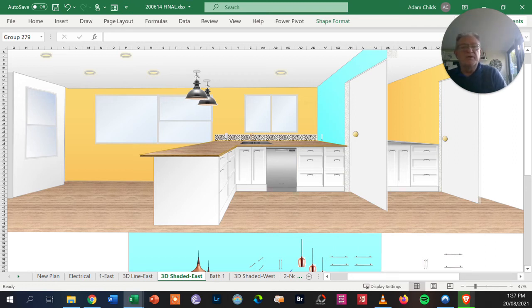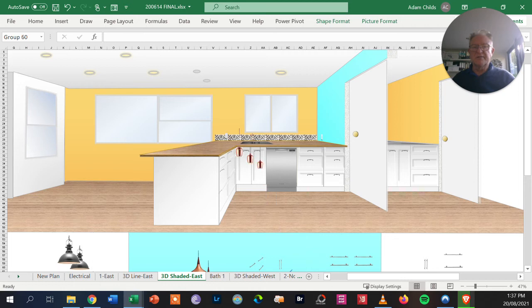But one of the great things about using Excel for this sort of work, and of course you can do this in AutoCAD and things like that, but they cost a lot more. If you've already got Excel, why spend the money? So in this case, we were trying to work out, well, do we like these lights or not? So I can just pull those lights out and try a different set of lights. What about those? Do we like those lights better? No, they're a bit too small.